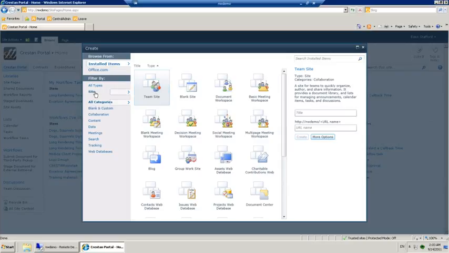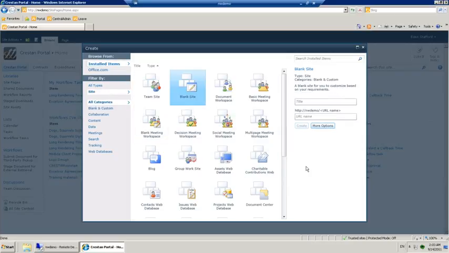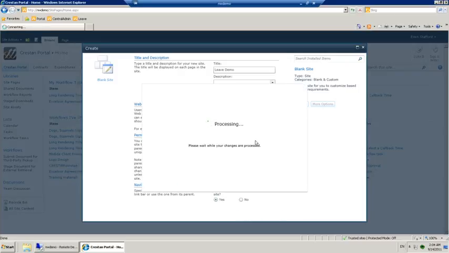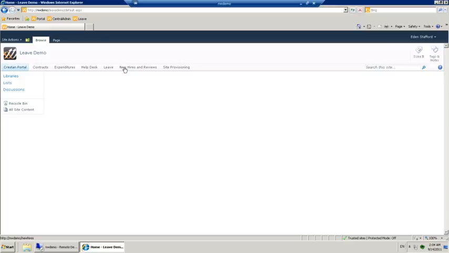And I'll filter by site, and I'm going to start with a blank site to keep things simple and clear. And we'll call this site Leave Demo, and we'll append Leave Demo to the URL that is already being used for the home page. I'm going to add an option, and that is to inherit the navigation from the parent site. So that means that once I've created this site, I'll still get the tabs and links appearing at the top of the screen that I can use to navigate back to the home page or to other sites sitting underneath the home page.